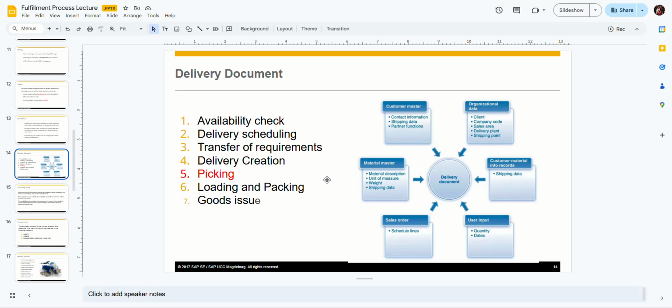All right, so once we've got the pricing, then we figure out our delivery document, right? We already did the production, we already have the bikes, and so we just check availability, our delivery schedule, transfer of requirements, delivery creation. We need to pick it, and then we load it and pack it, and then we go ahead and send that goods issue. Just like in procurement, where goods receipt is the point of no return, goods issue is another point of no return. So make sure you do these things correctly so that you don't have to redo the case.